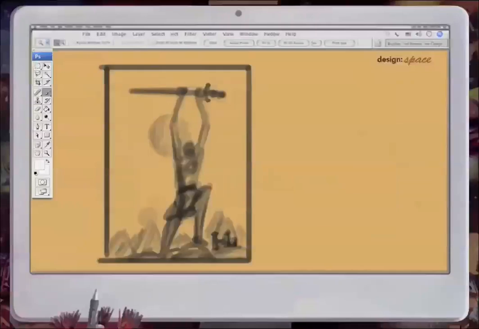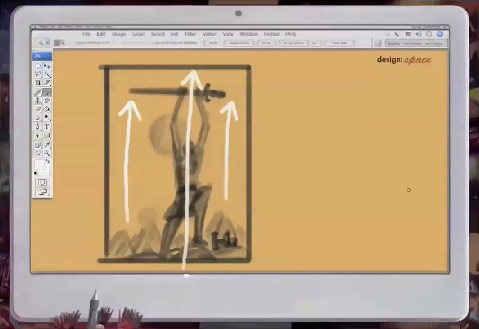Here's another quick sketch that I did to show you another example of how I use negative space to reinforce the action of the figure. The figure has a vertical upward direction, and so does this negative space here. It too has a vertical upward direction, repeating the upward vertical direction of the figure, thereby reinforcing and strengthening the action of the figure. The negative space is supporting the action of the figure.